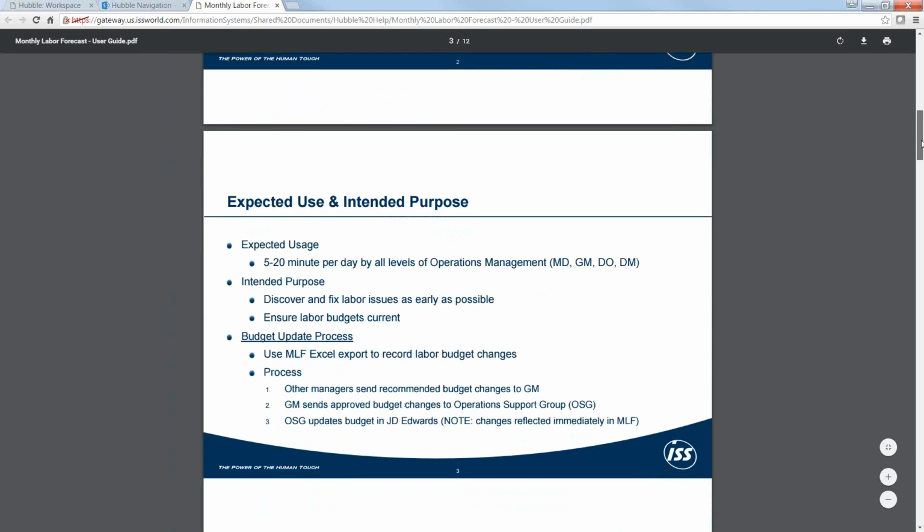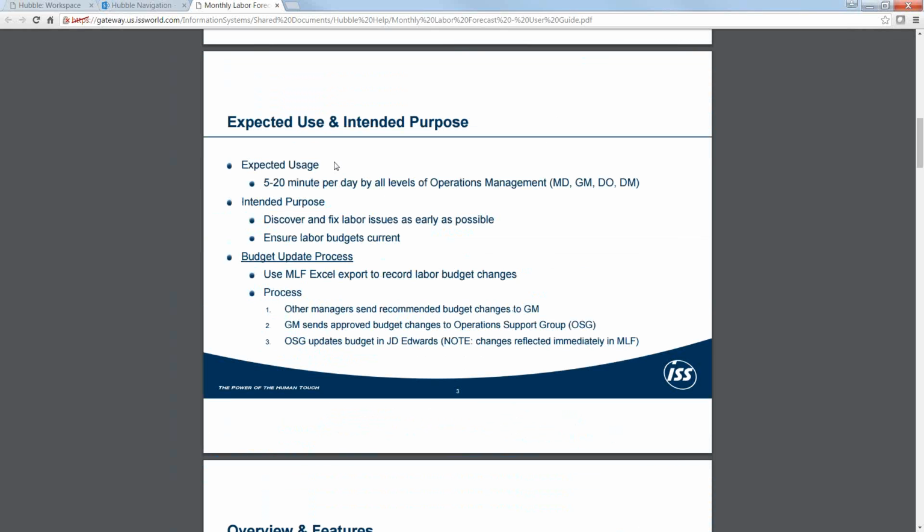The first thing is expected use and intended purpose. This tool was developed specifically for operations management. While financial directors and other folks on your staff may use it, it was really developed with the idea of the folks that are running our jobs every day, providing them visibility into our performance at a job level in a simple way across whatever book of business you're responsible for. So 5 to 20 minutes a day, presented in an exception format, so you can go in there and find those exceptions and do something about them.